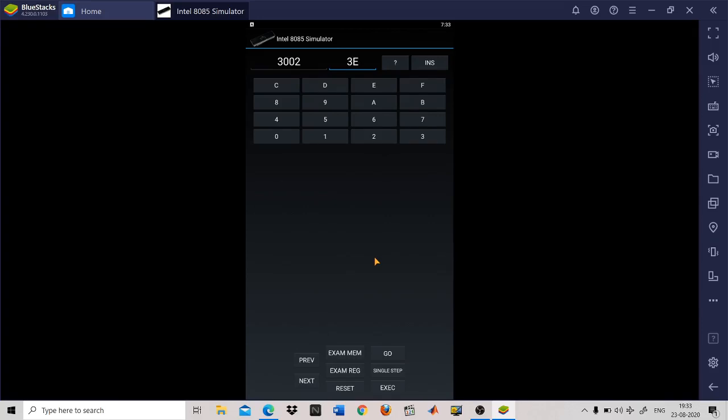Now we have stored the entire thing in the 8085 simulator. Now how are you going to execute? Just remember one statement: go to the starting address. Go to the starting address and execute. So press go.